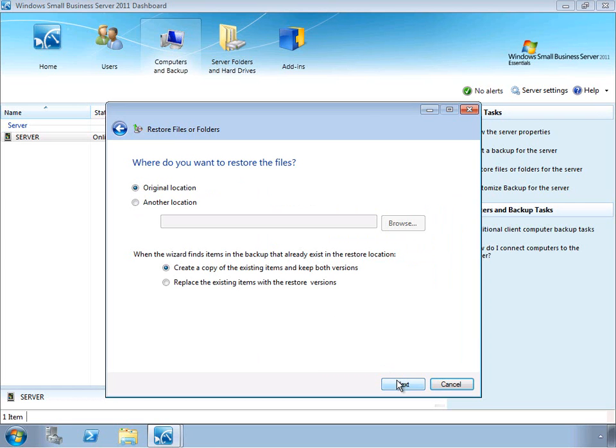As we do the restore, we have a number of different options, including whether to restore the files back to their original location or to direct them into another location so that you can retain both copies. Another option for retaining both copies is even when you're placing them back in the original location, you can create a copy of the existing items or simply replace the existing items with the restored versions, depending on your situation.